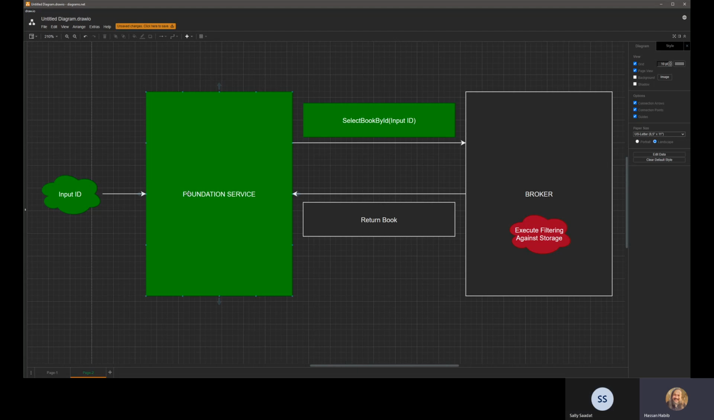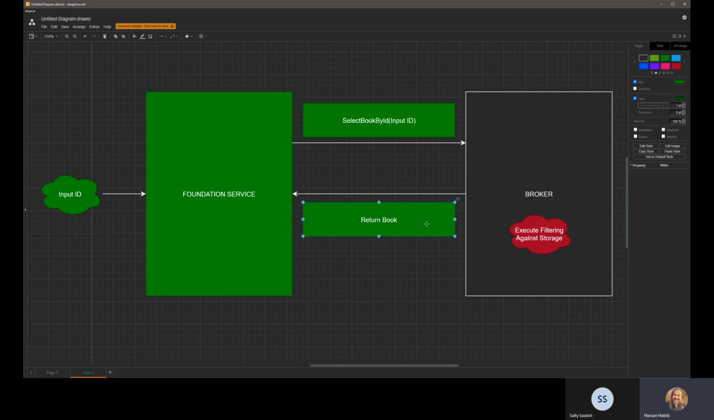We're just trying to see if this foundation service is doing the right thing by receiving an ID, passing an ID, receiving a response, and returning that response. How it happens, we don't care. It's not our problem. It will be our problem later when we build a different type of tests that we call acceptance tests.